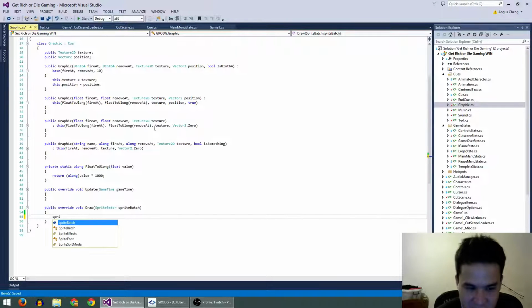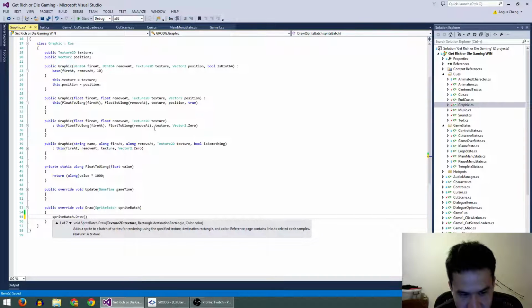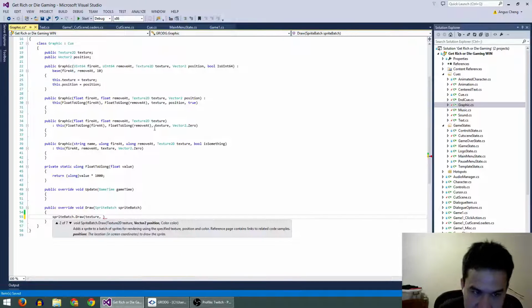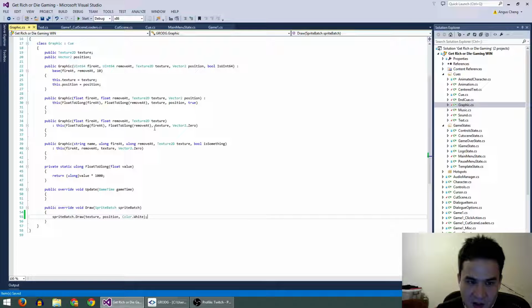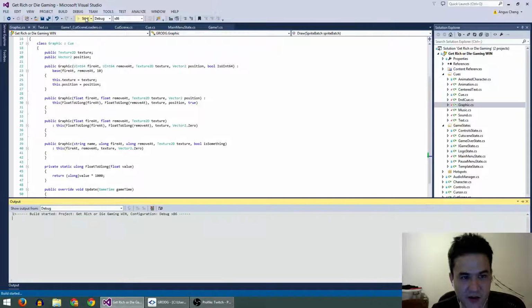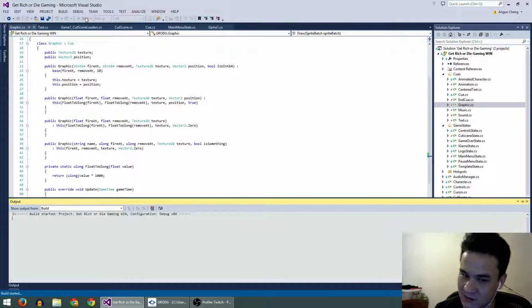So it's quite simple. It's white batch dot draw texture. We want to pass in the position, and color is going to be white. And what that means is what color we want to tint that texture at. And if we tint it at white, it just doesn't really tint it at all, basically.